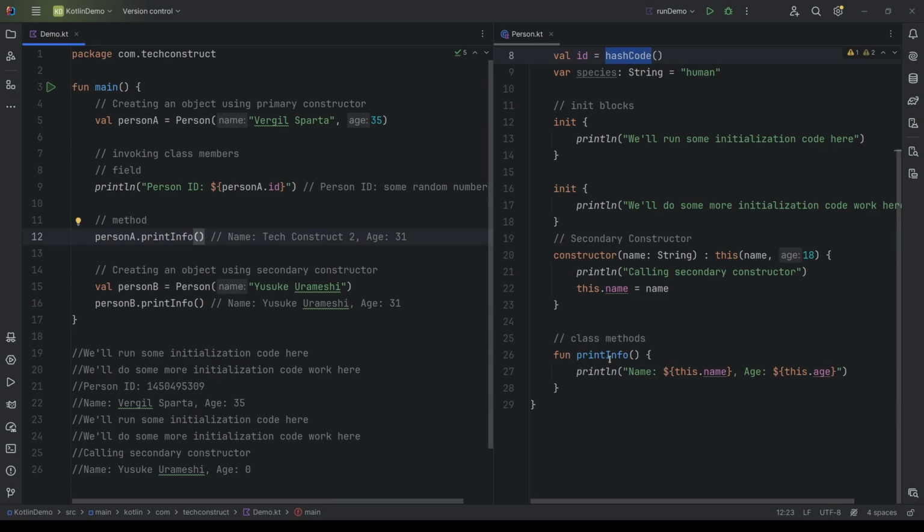Inside of our print info function, we just print the name and the age inside of our object. Now, we also create on line 15 a person B object, a person B variable, and we're going to assign it another person object, except this time we just pass in a name. What you see here matches up with our secondary constructor.